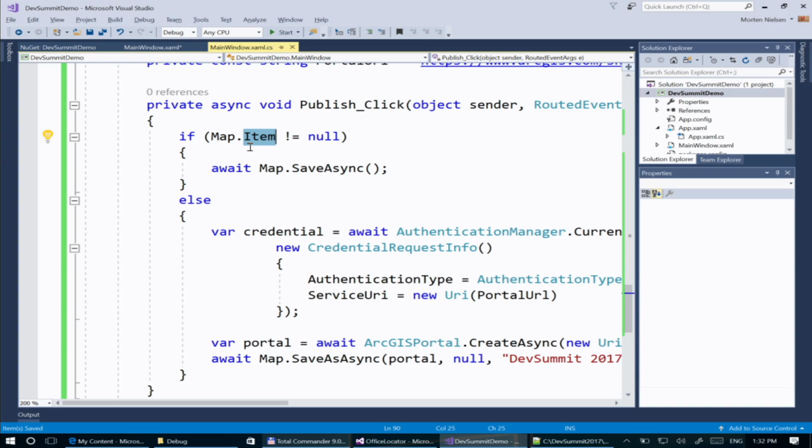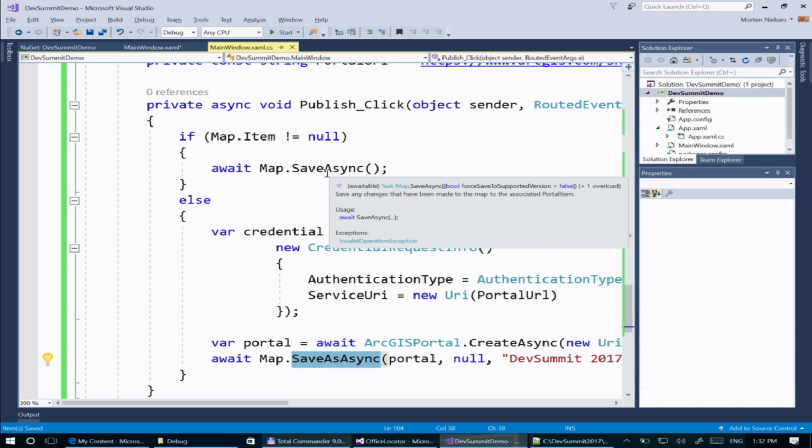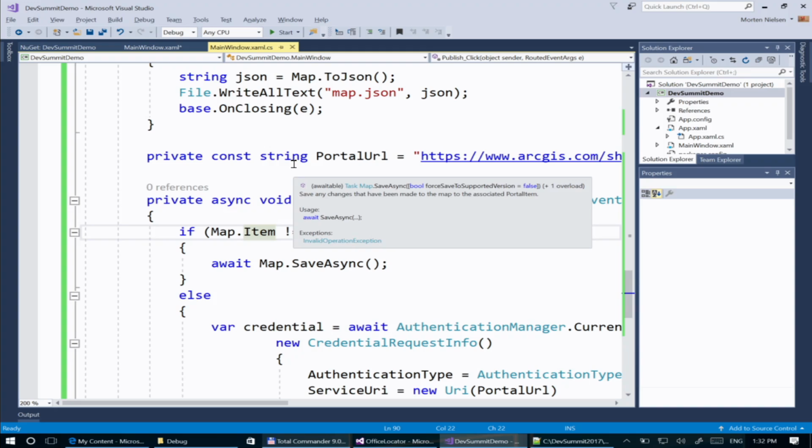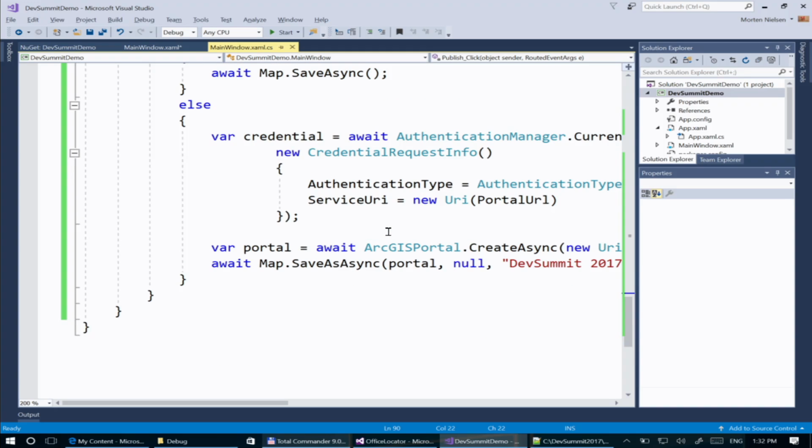So I could check, well, if it already has an item, just call save. I don't have to do all that other stuff, and it automatically goes up to the portal and saves it. And if I don't have an item, I have to create a new one, so I have to call save as instead of save. If I were to call save when it doesn't have a portal item, it's able to throw, like having no file name for a file. You can't save it until you define the file. So that's pretty standard.